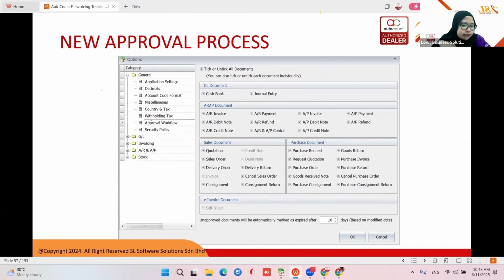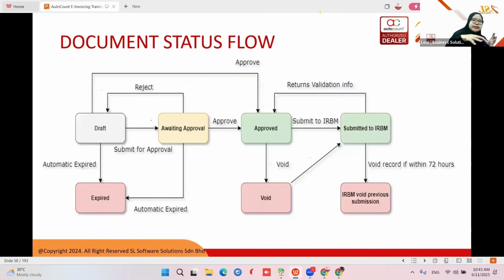So actually it is the same notes, only the activities are what I added. The activities are not in the notes, because I added the activities for different training. But the basic theory is still the same, no update. Basically for this document status flow, first, if you save as draft or submit for approval, it will not be submitted to LHDN, will not be submitted to IRBM. Only approve will submit to IRBM.